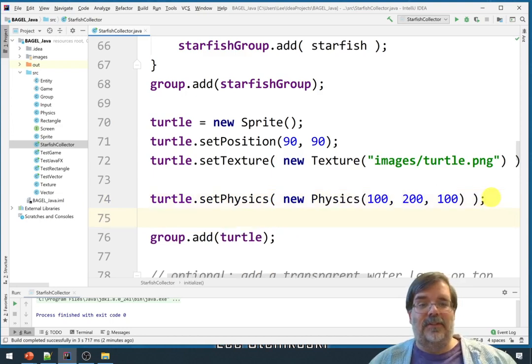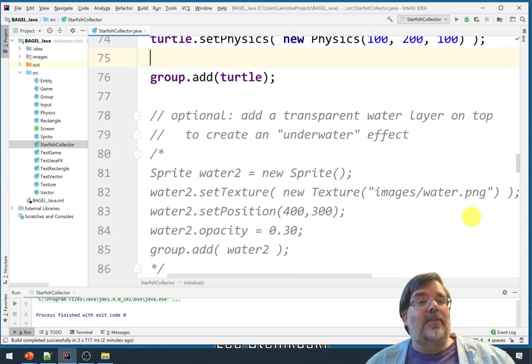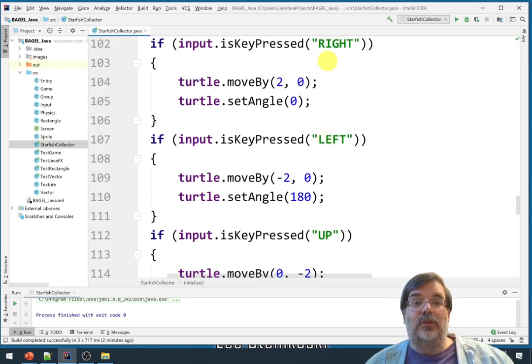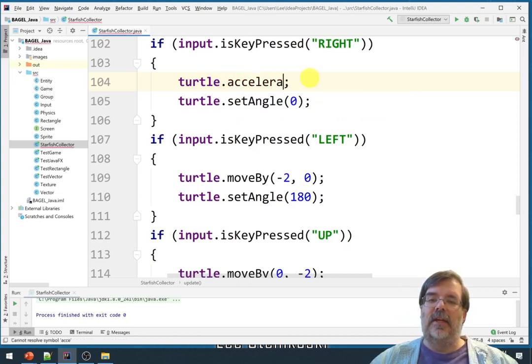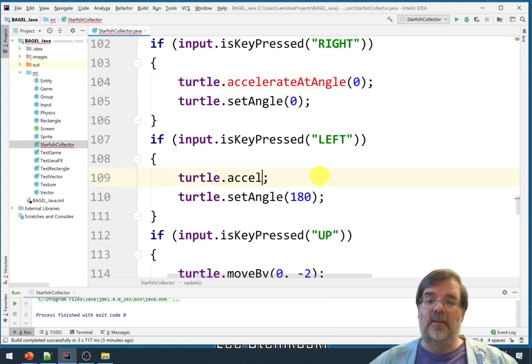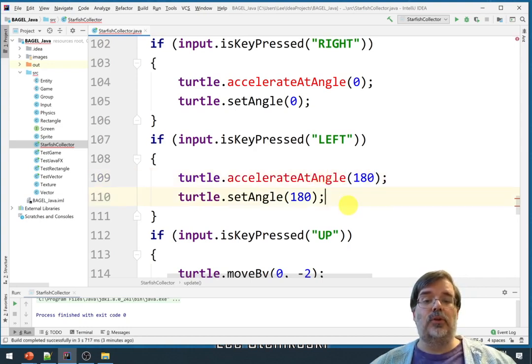All right, we've set the physics. Now we actually need to use it in the update method. In the update method, as it stands, we've just been setting these values directly. We've been changing the position by 2 pixels per frame. What we'd like to do now is instead use accelerate at angle. Going to the right, that's an angle of 0 degrees. Going to the left, we're going to accelerate at an angle of 180. That angle goes towards the left.